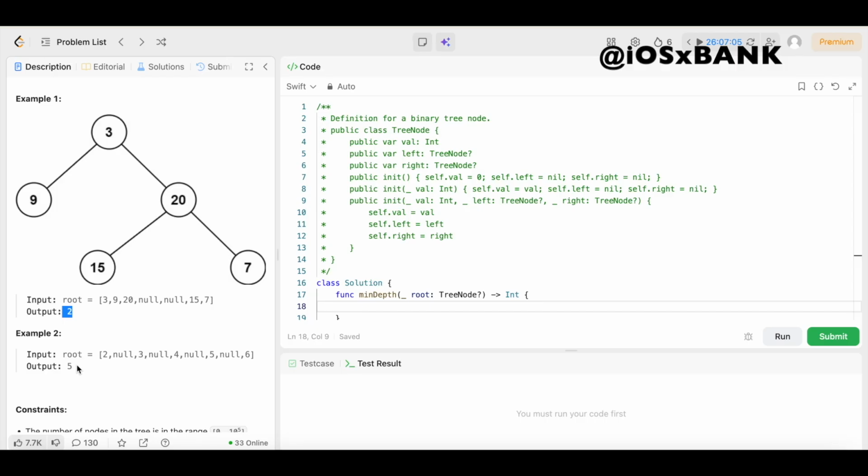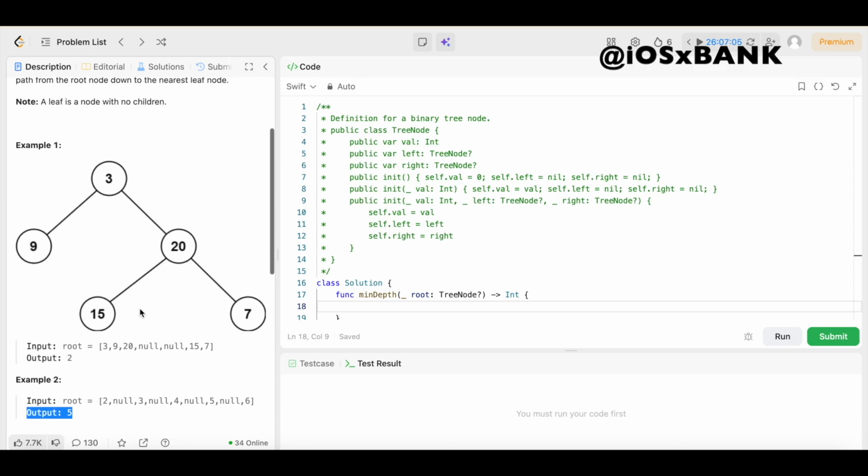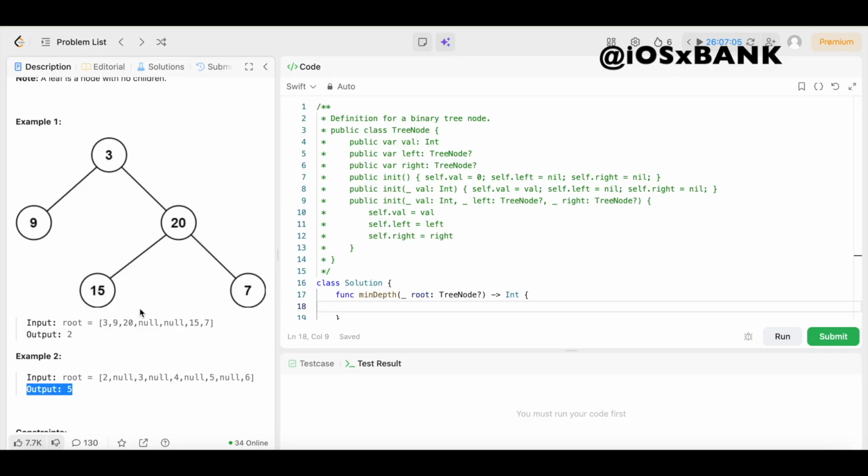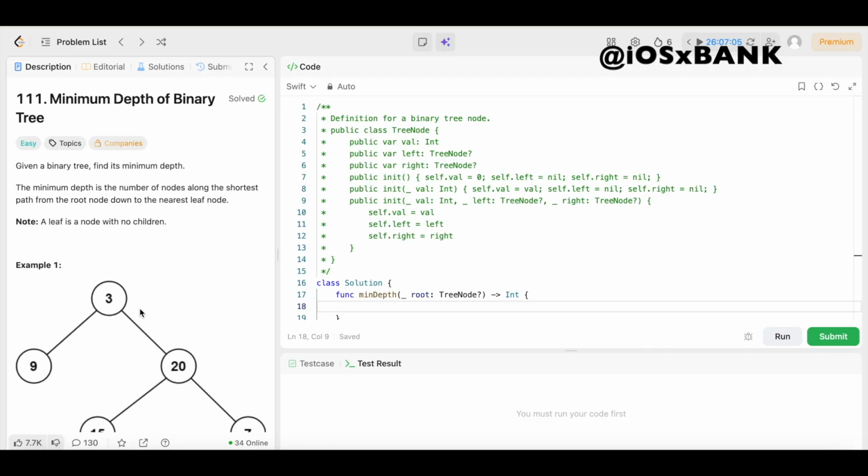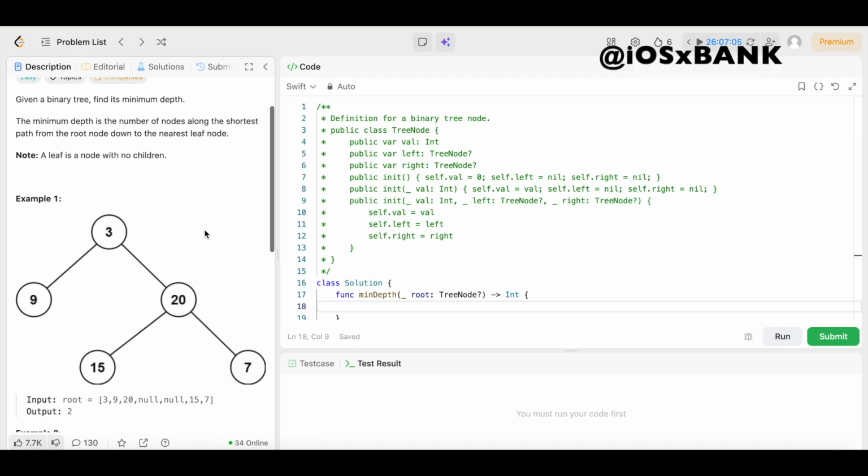Example 2, our input root is an array of integers 2, null, 3, null, 4, null, 5, null, and 6. This time the output is 5 because that would be the shortest path. They didn't give us a picture, but they get these outputs right, so I'm just going to trust LeetCode when they say that the answer is 5. That's the principle of how the question works. I hope that makes sense to y'all.